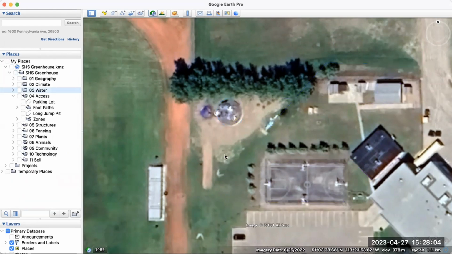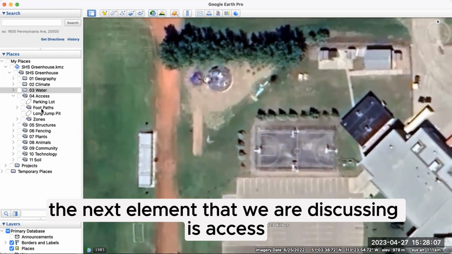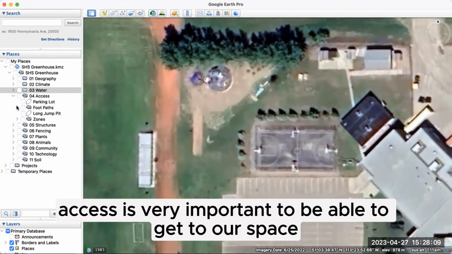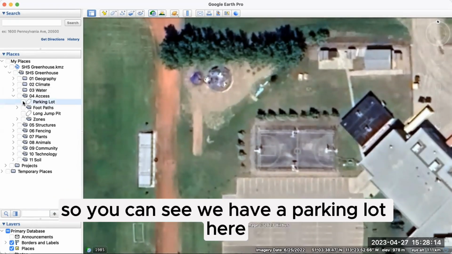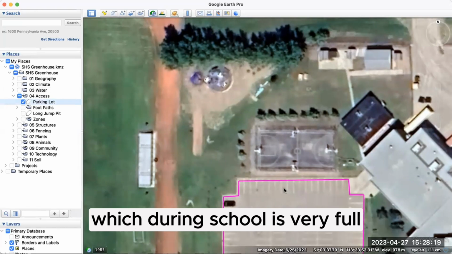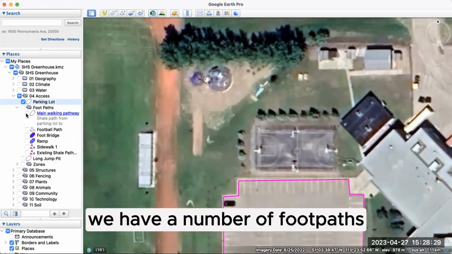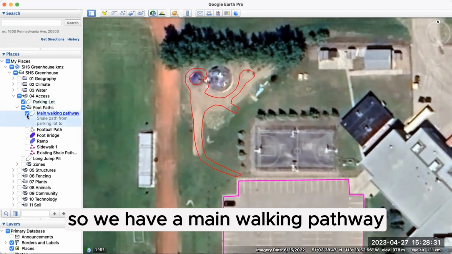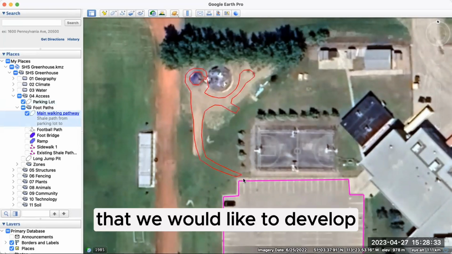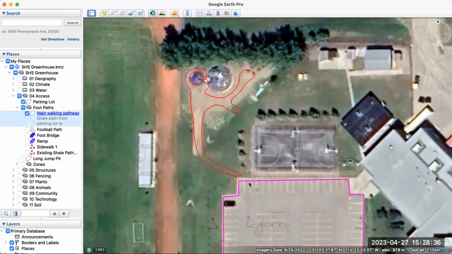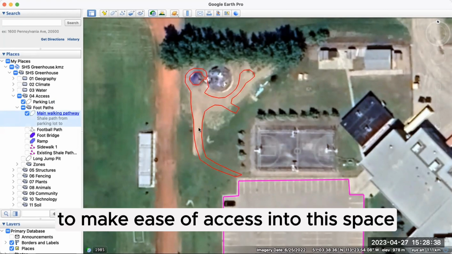And then the next element that we were discussing is access. Access is very important to be able to get to our space. So you can see we have a parking lot here, the student parking lot at the high school, which during school is very full, but outside of that, there's quite a bit of space and place to park. We have a number of footpaths. So we have a main walking pathway that we would like to develop from the parking lot here to make ease of access into this space.